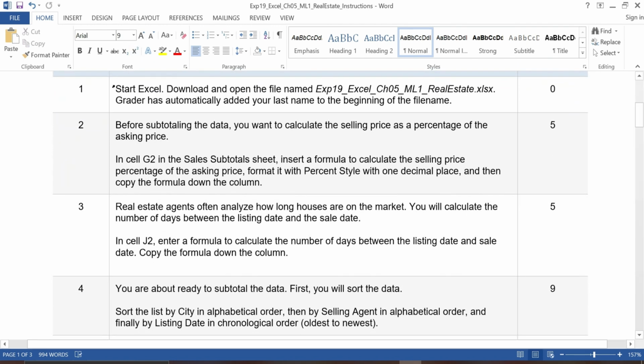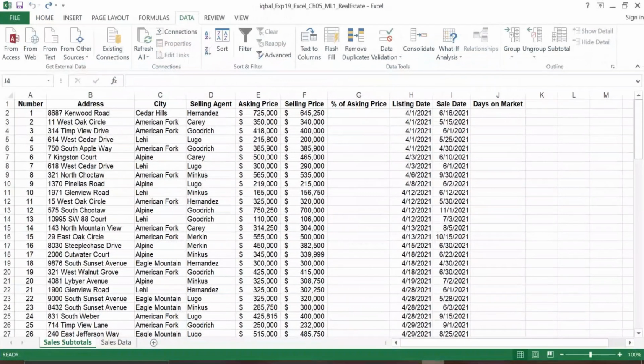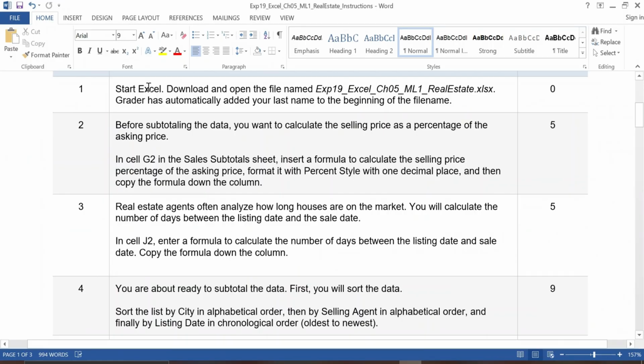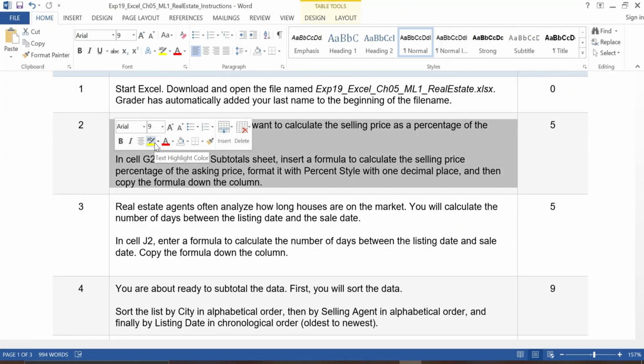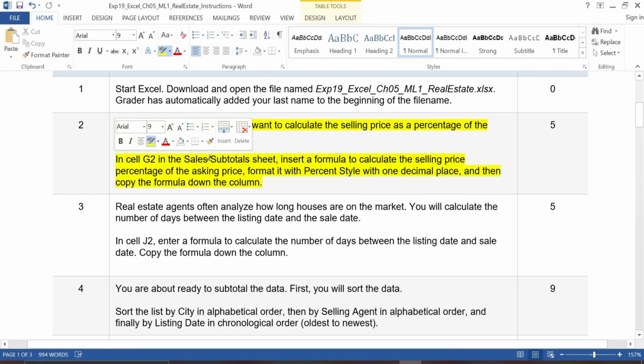In the first step, I have to start Excel, download and open the file. I've already downloaded the file here, so we will move toward the second step. In the second step, in cell G2 in the sales subtotal sheet, insert a formula to calculate the selling price percentage after asking price. Format it with percentage type with one decimal place and then copy the formula down the column.